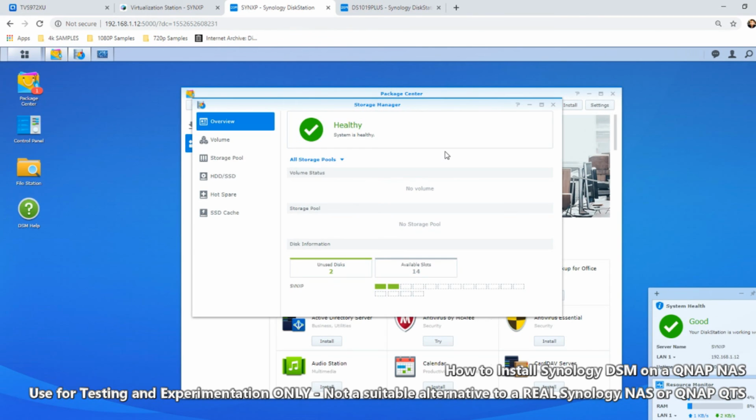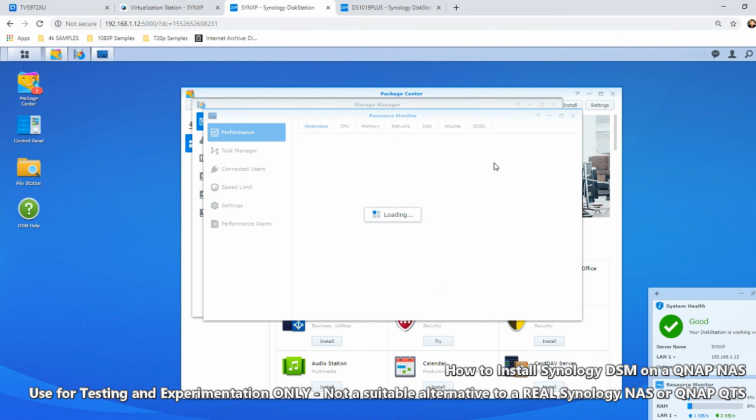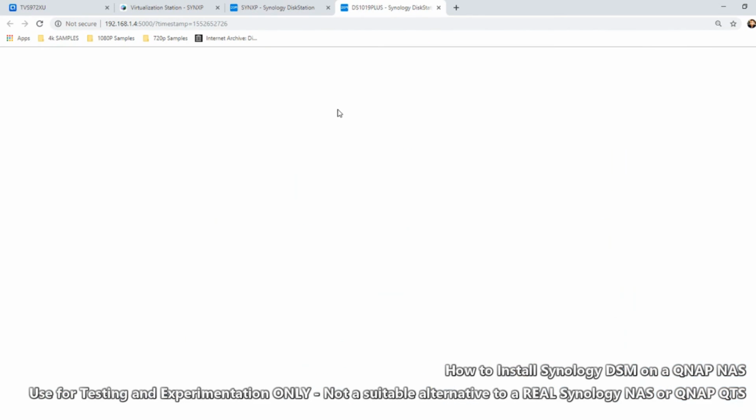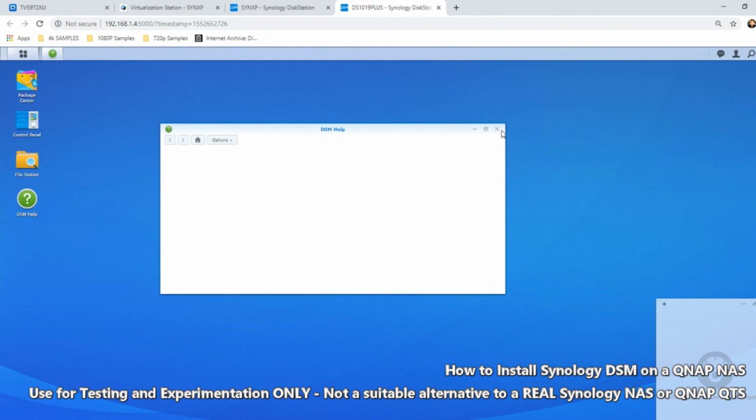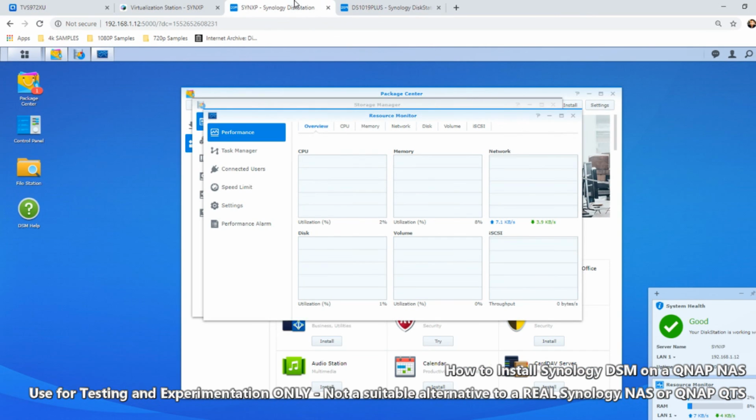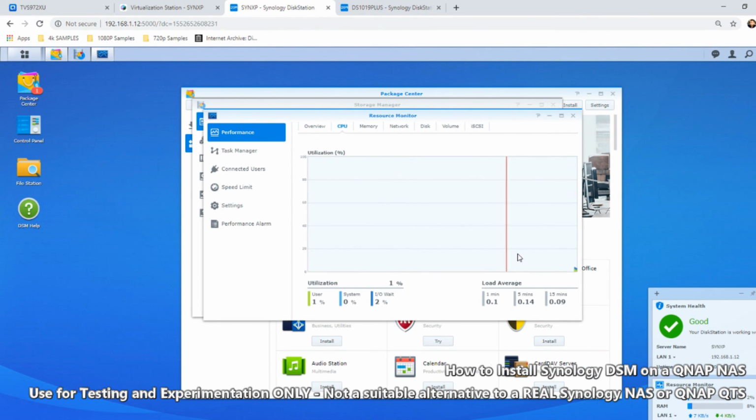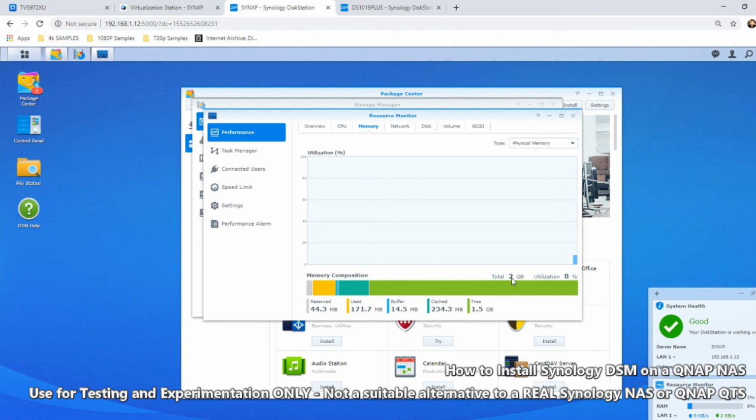The resource monitor, if we log in, we'll be able to see from the storage manager how much is visible on that 100 gigabytes we created, as well as the memory being utilized. And on the DS1019 I've got next door, you can see they look identical. See, there's the CPU utilization, very low indeed, but it's not going to be very accurate. And there's the 2 gig of memory.